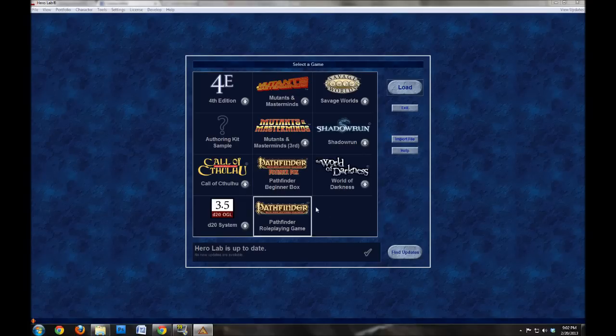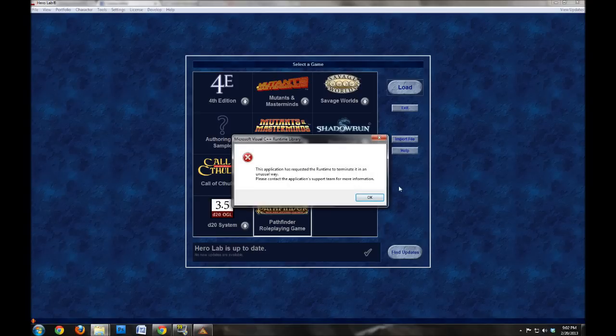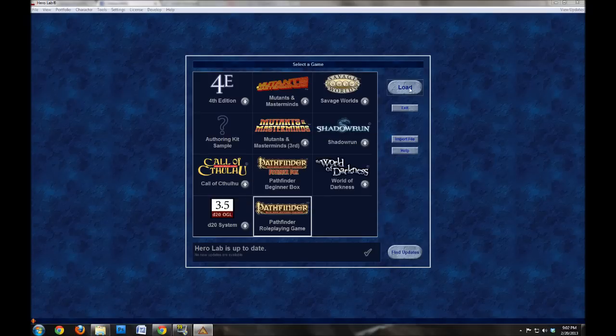But right now, I'm just going to be showing you rolling up a character with the Pathfinder rule set using Hero Lab, and the character that I'm going to be rolling up is going to be a character that I'm going to be playing in this Friday's game with Dawnforge Cast, Andrew from Dawnforge Cast.